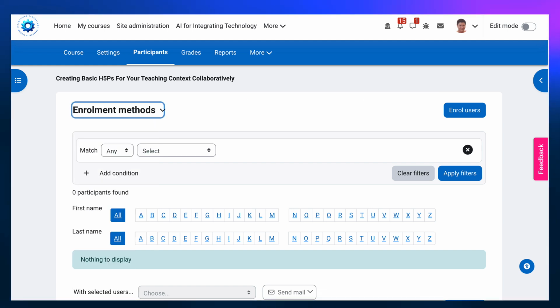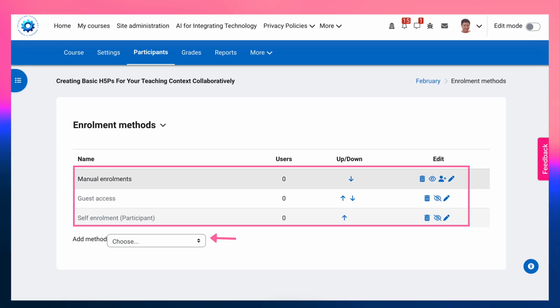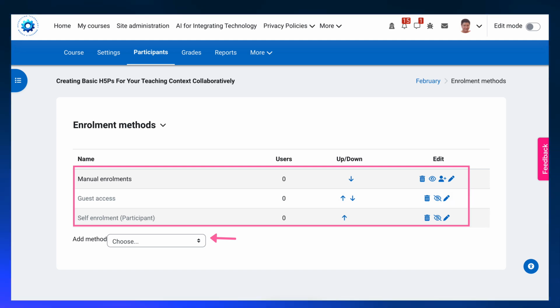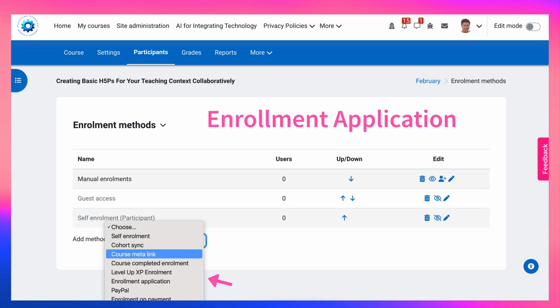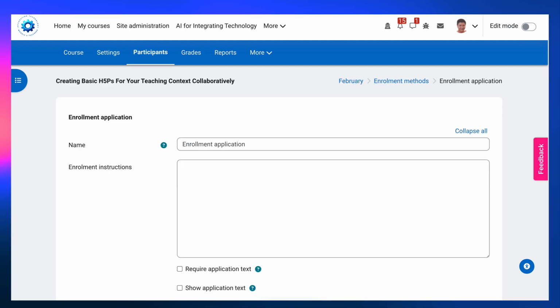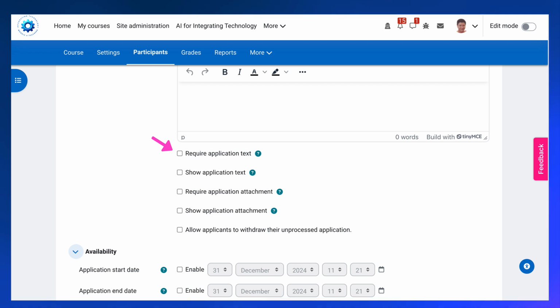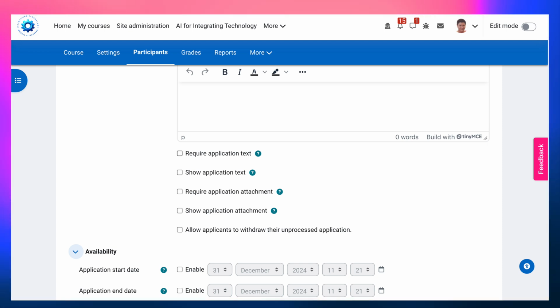Under enrollment methods, I will see the following. Notice these are grayed out, so let me open the menu so I can get enrollment application. Click on that, and then I get a pop-up. Now I'm going to choose, require application text.